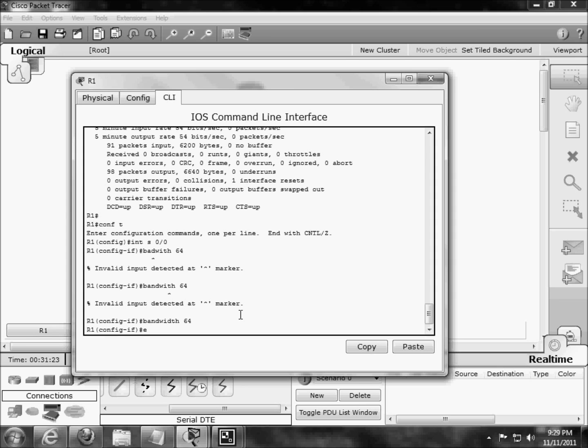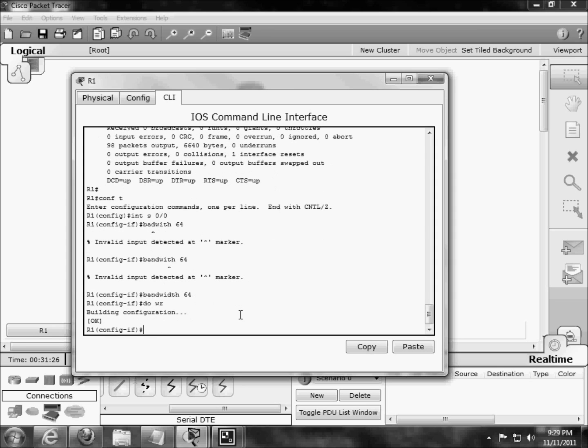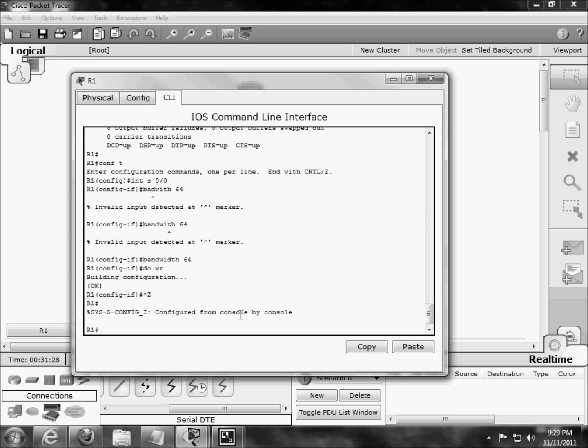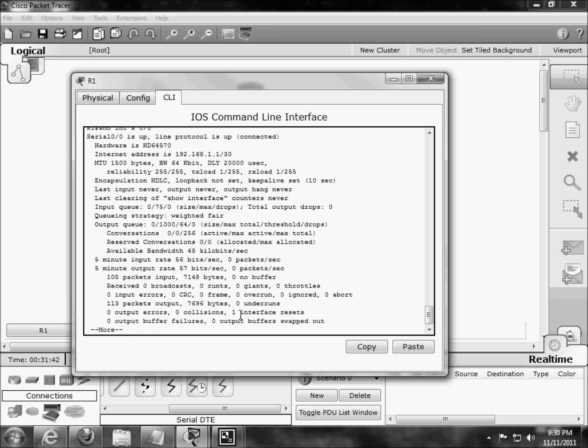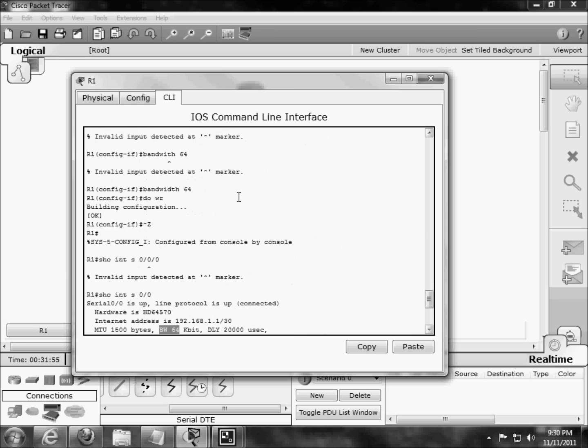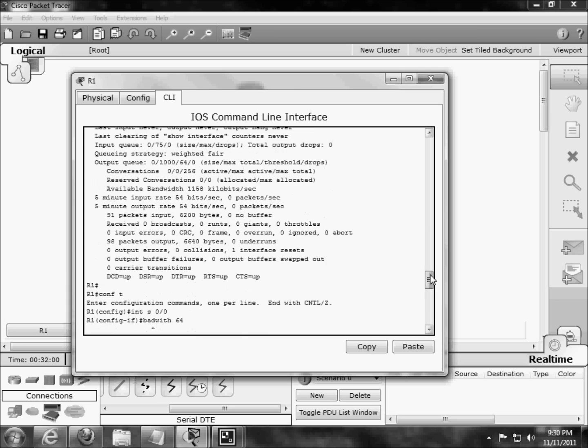And let's do a do run. Let's do a show interface 0/0. Now we'll just check the bandwidth, which we were just looking at. So bandwidth is 64, so you can see what we were doing. The 64 right here.